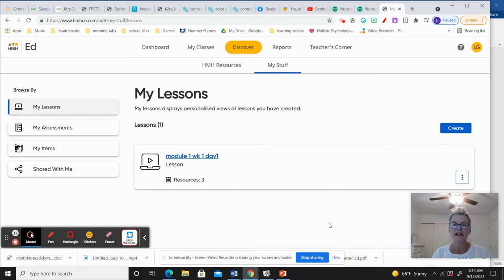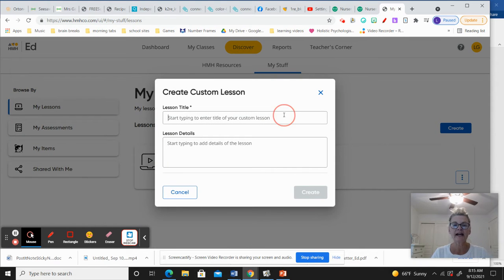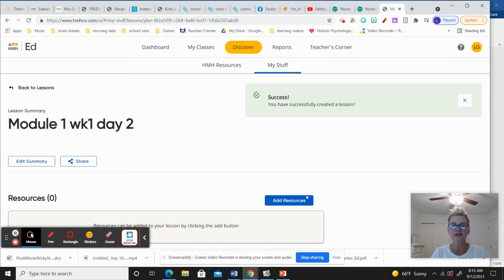So to go in and create day 2, I hit create here. I like to be really precise so I know what is what. It's going to be week 1, and then it's going to be day 2. You can set it up any way you want, whatever works for you. You can even put some details in there, some things that you want to remember to do. And then I'm going to hit create.